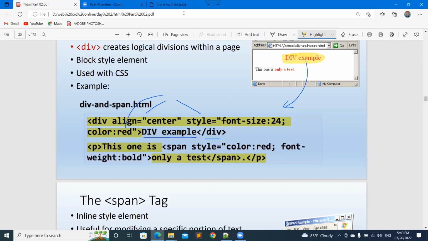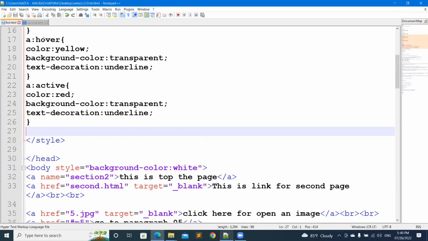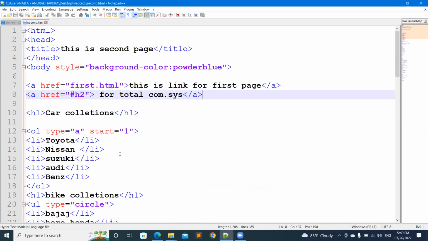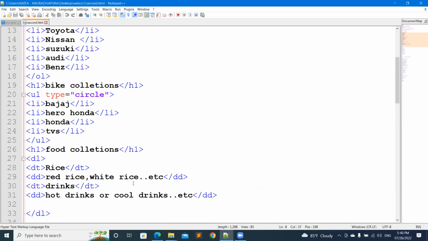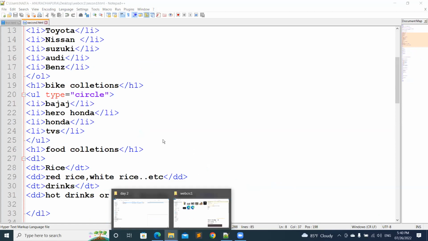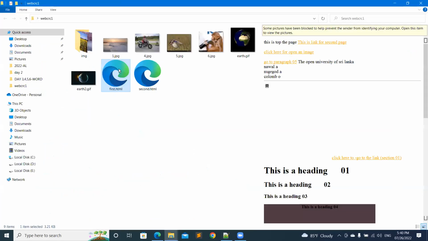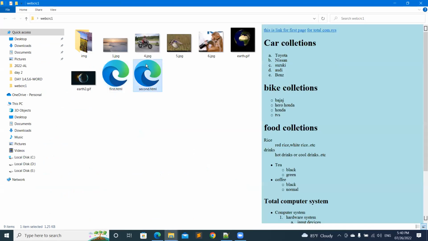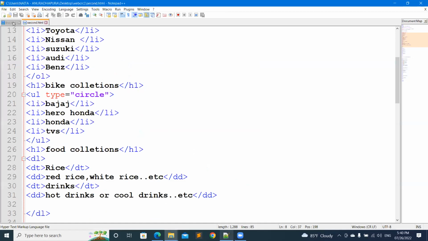Okay, now we are going to try some examples using the div and span elements. Open your second page. This is our first page. We go to our second page. This is our second.html page.